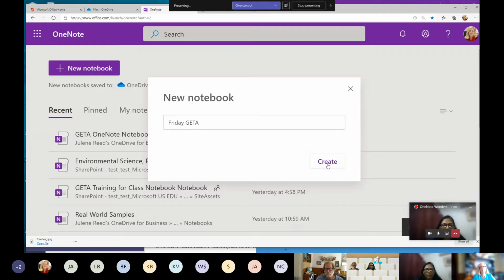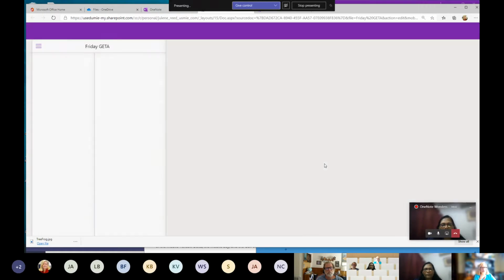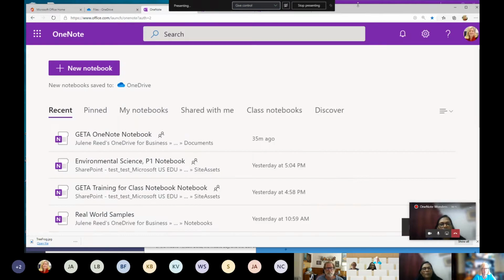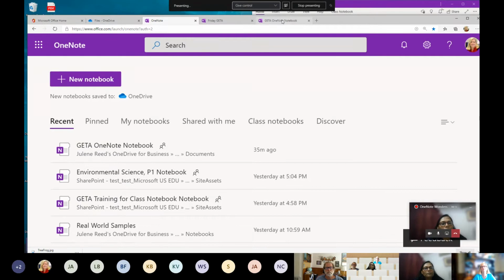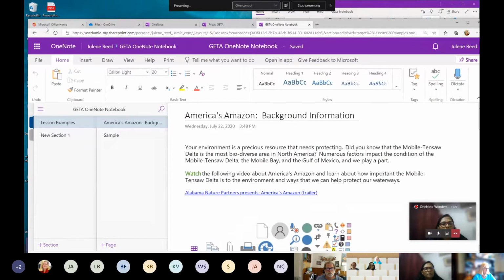I'm going to call this one Friday GETA. But let me stop for a second, because we're going to work in this one that we're just making. This one's empty, but everybody should have a notebook now. Let me show you this. Right here, this notebook is in the cloud. The reason I know it's in the cloud, Office 365, is because I have browser tabs across the top. That's a browser window with browser tabs.